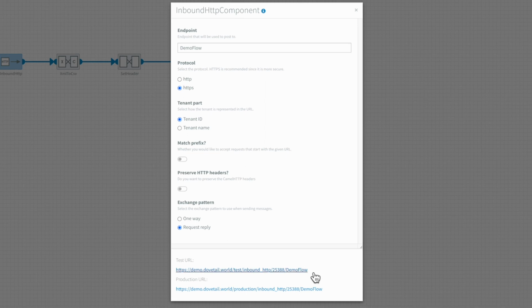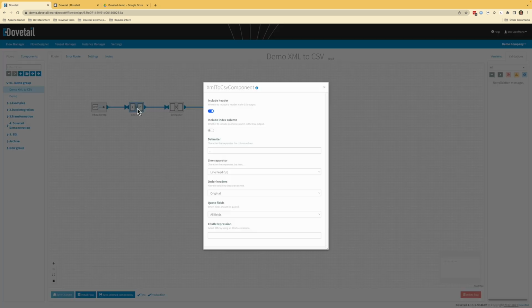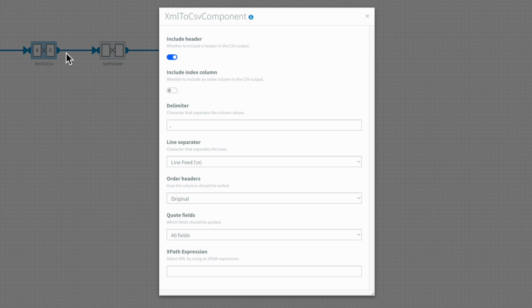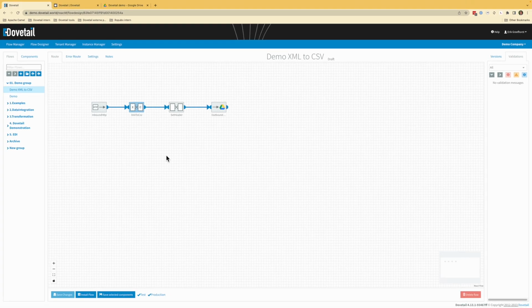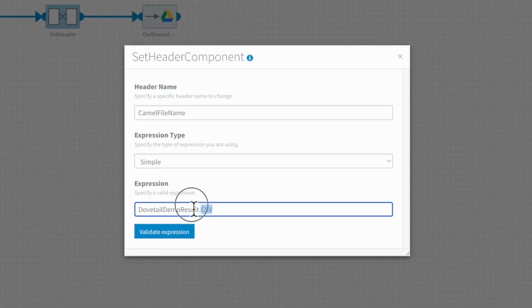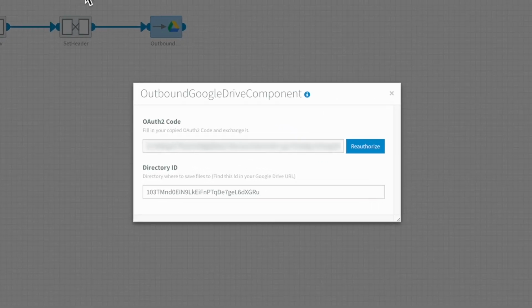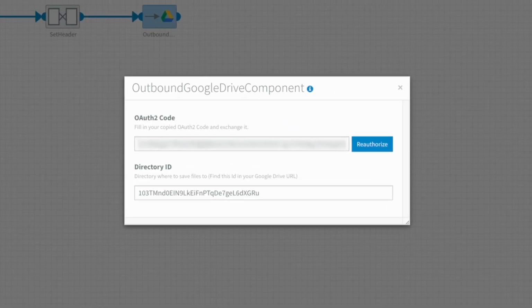The inbound HTTP component acts like your Dovetail API. If you connect to this endpoint, the flow will kick off. In this demo we will use Postman to post an example XML file and kick off this flow. Next, we convert the XML to CSV, using the XML to CSV component. We use the setHeader component to give a name to the result file. The last step in this demo is to place the file on my Google Drive.